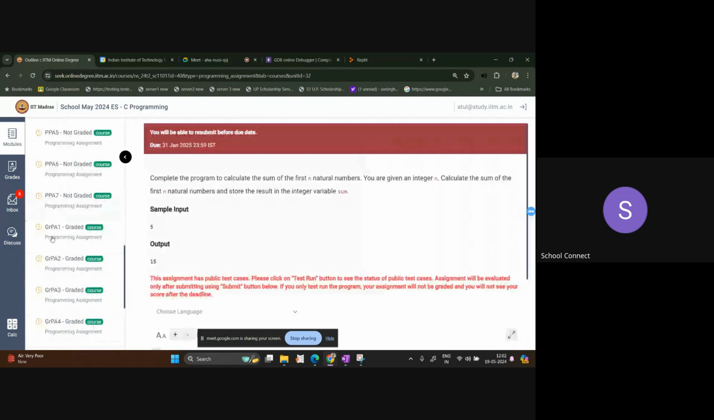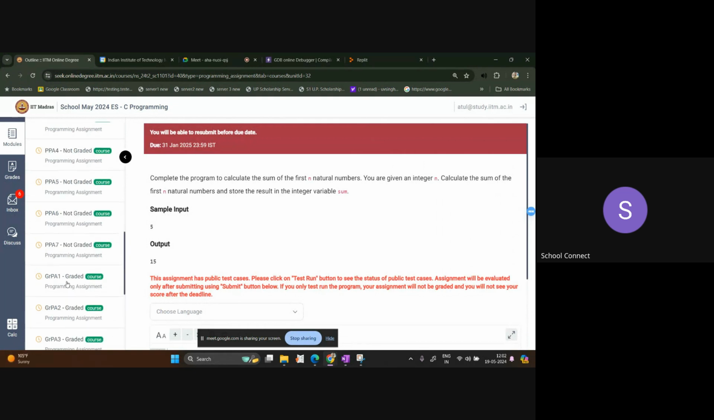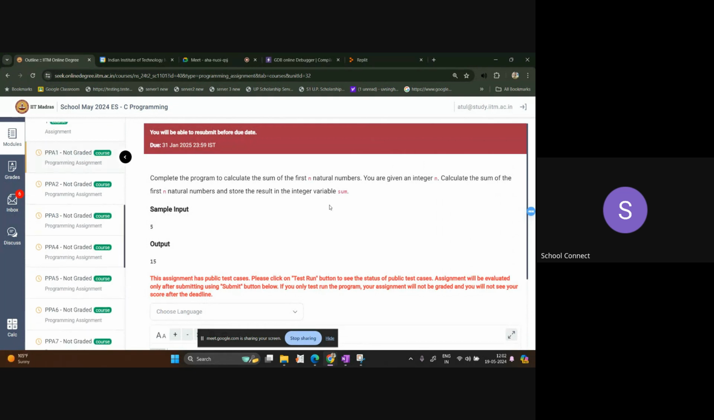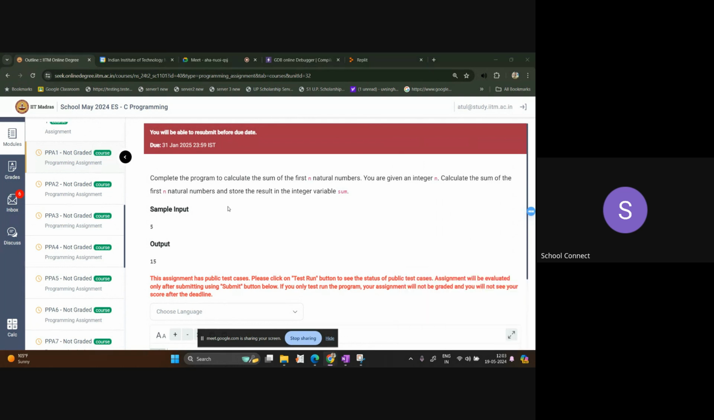And after that GRPA one. This is graded programming assignment one. These are the questions which will be considered for grading. So GRPA 1, 2, 3, 4, 5, 6, 7, 8. I am explaining the first programming assignment, PPA1, the interface of the programming assignment. You can see at the top of the screen the due date, 31st Jan, so you have to submit your solution before this date.